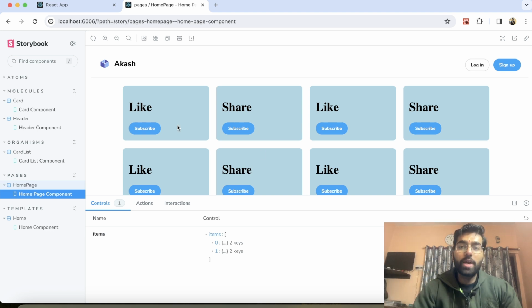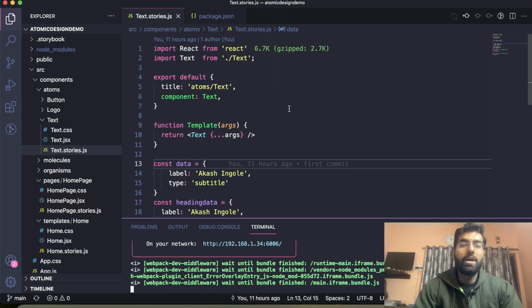So over here also we have the card listing, we have the header section. I have tried to keep it less complex so that it is easier to understand. Okay, so this is the main thing of Storybook. Now let's have a look at the code also. It's not an entire tutorial on Storybook. I'm just trying to share my knowledge that I know.